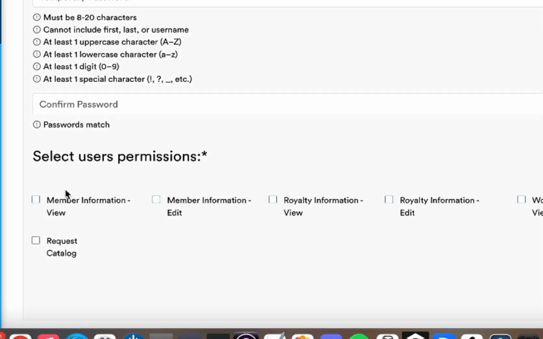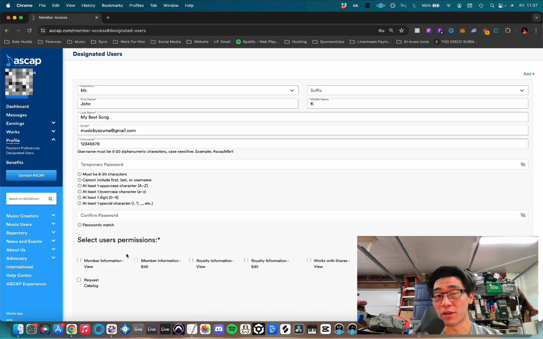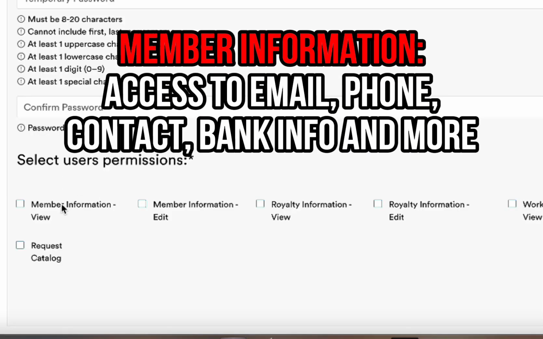And then finally, you want to put these select users permissions. So the main thing to focus on is this select users permissions section down at the bottom. This allows you to kind of toggle which things you want your contact to be able to edit. So for example, member information, this is just allowing them to view it. Any of the view ones, they can see the information, but they're not allowed to edit any of it.